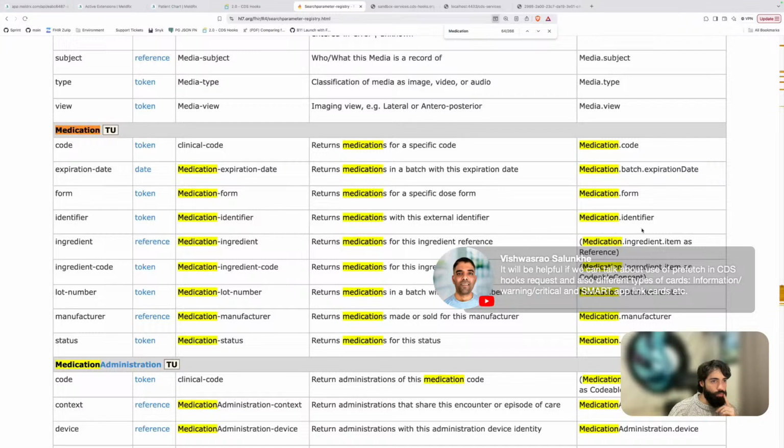So quick question, Anton. I think I missed this one. Vishweshwar Rao asks, it will be helpful if you can talk about the use of prefetch in CDS hooks and also different types of cards. I think the different types of cards were covered. Prefetch, do you plan on covering it here as well?